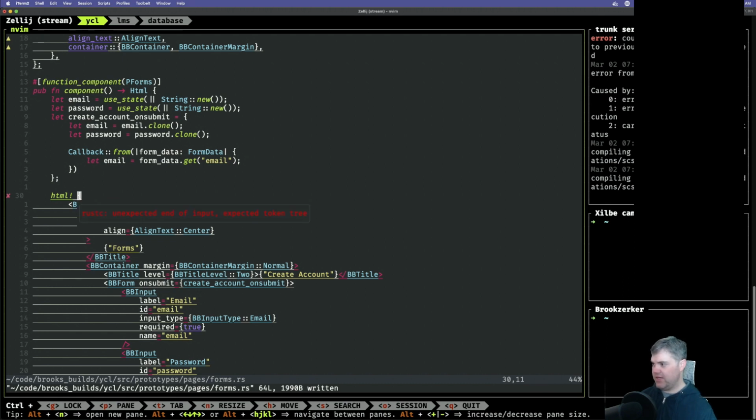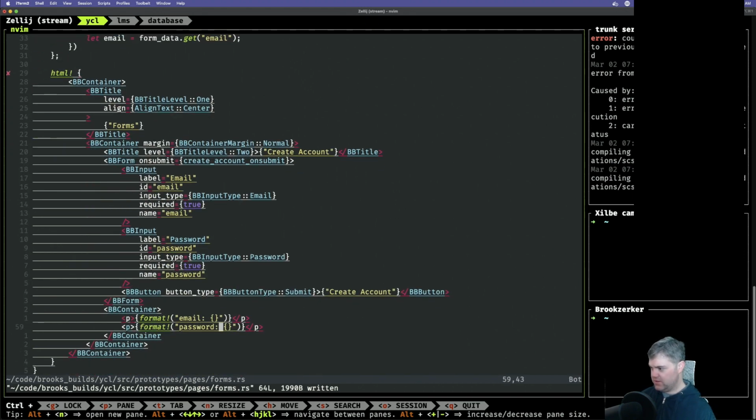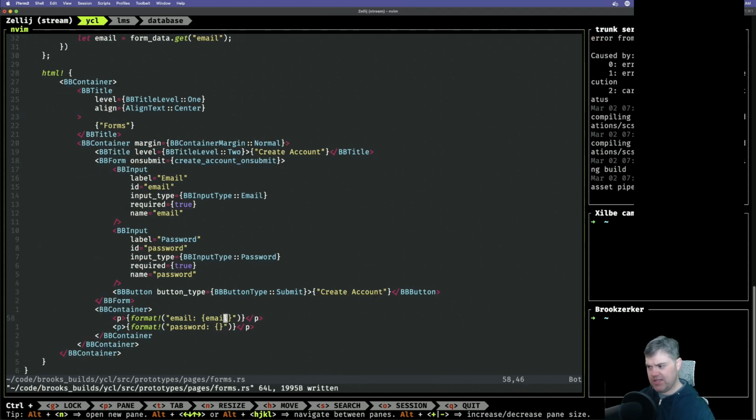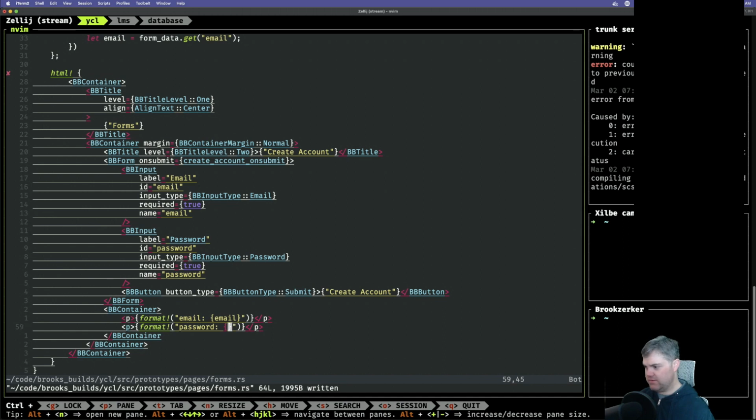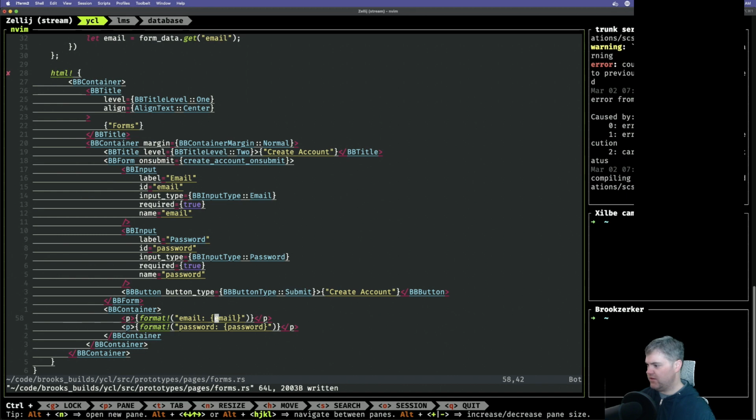What are you upset about? Expected token tree. Don't know what you're upset about. Oh, you're upset because of these. Okay, got it. Which I can now do because we have email and password here. I don't know if they implement display already, so I don't think I can do email like that. I don't think so.